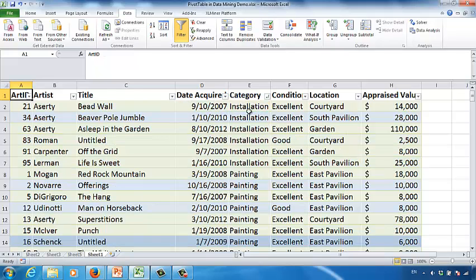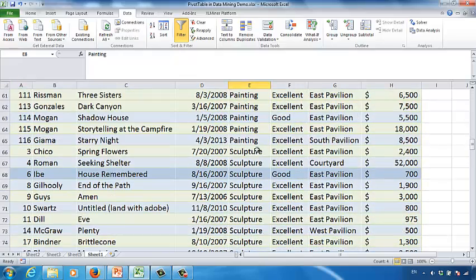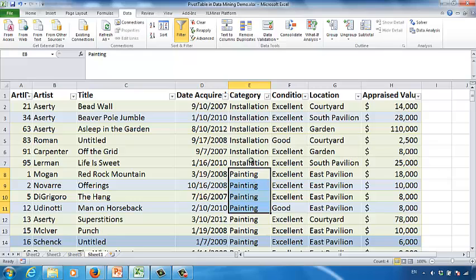Now you can see all the art pieces under the installation category are grouped together. All the art pieces under the painting category are grouped together. If you scroll down, you can see all the sculptures are grouped together. Now we have sorted the data. Let's turn off the filter button. Let's remove the filter. We are about to use the subtotal function.